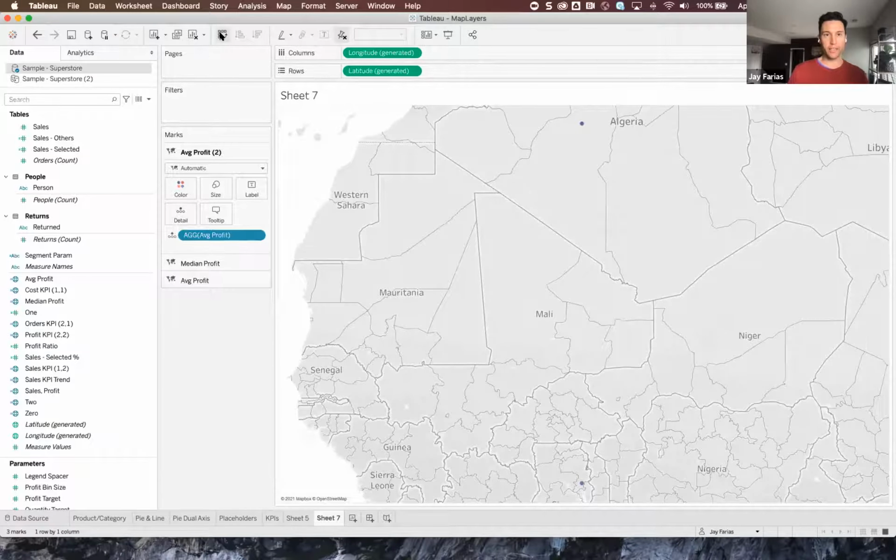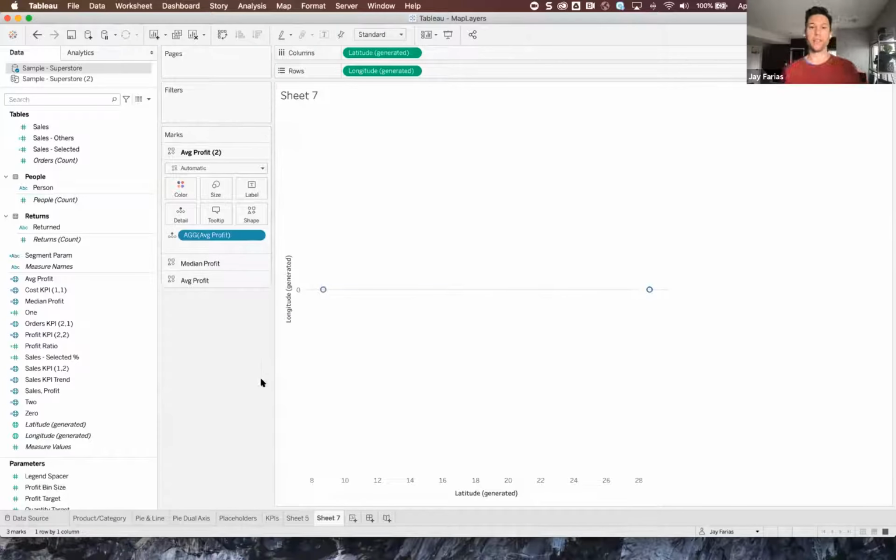We have 3 now, and we can see that they're in Africa somewhere. But if we go ahead and transpose these, then we get no map anymore, right? Our latitude is on columns and our longitude is now on rows. So we can see where these points lie.